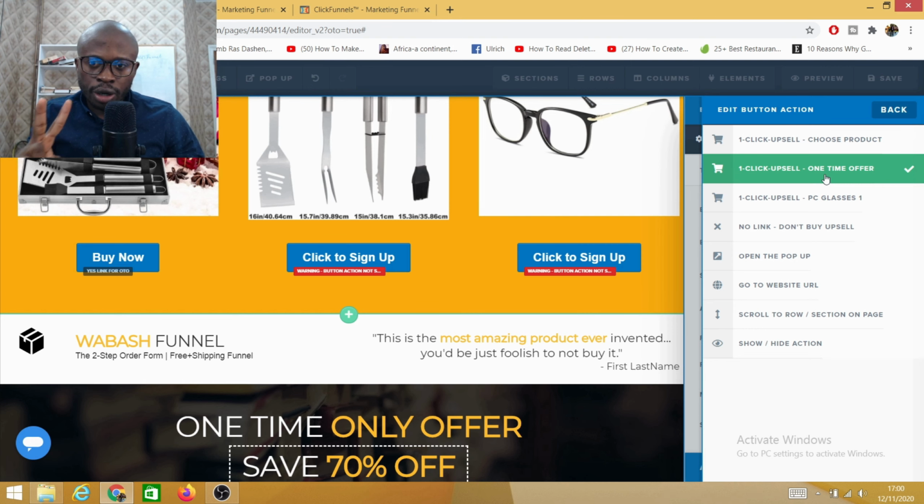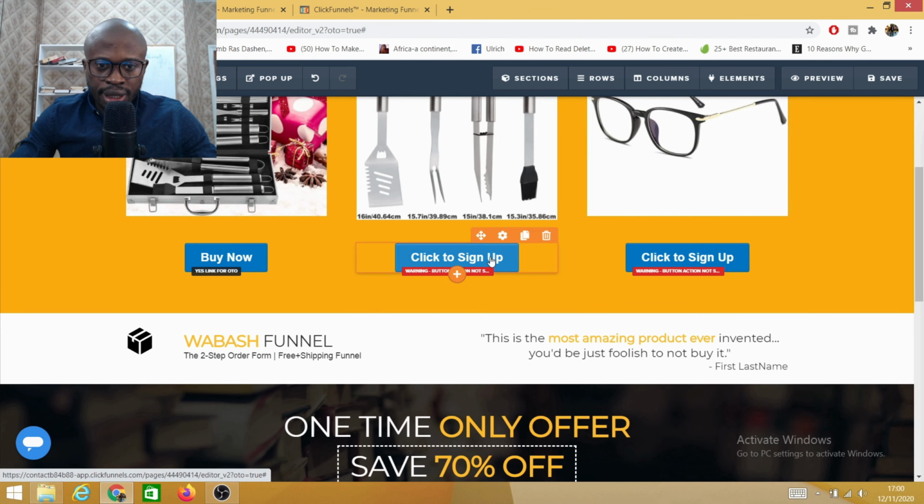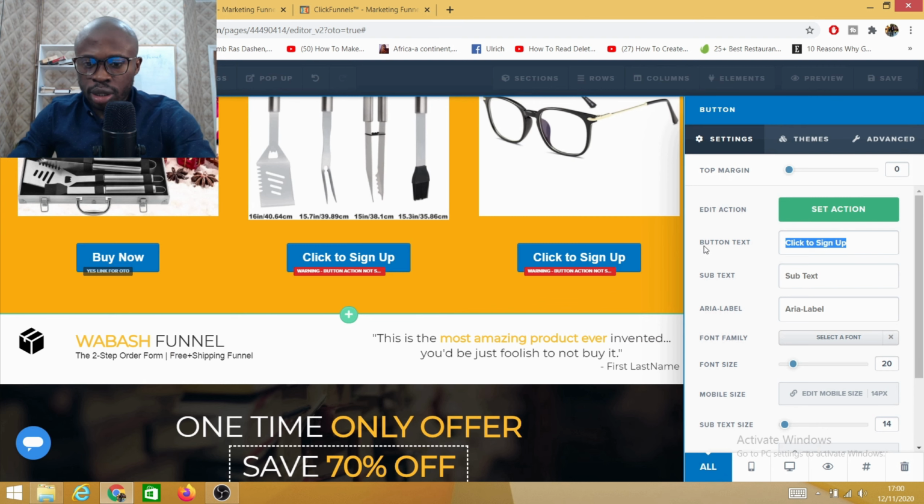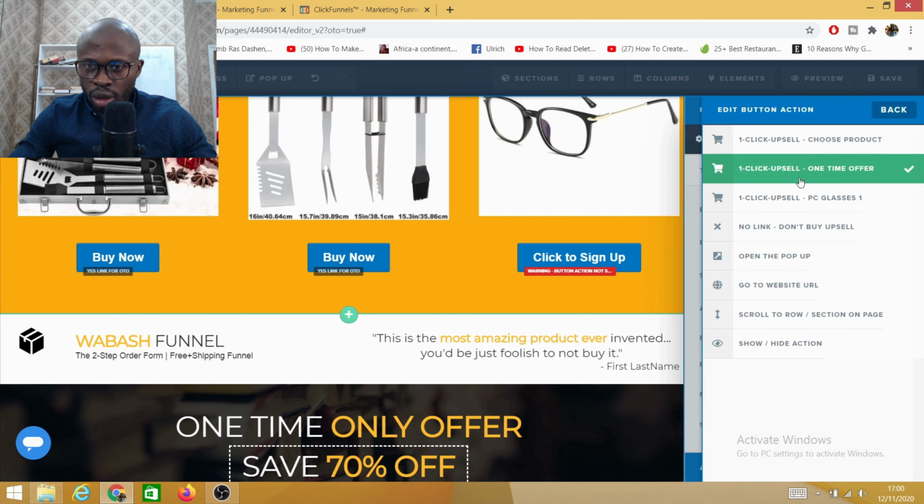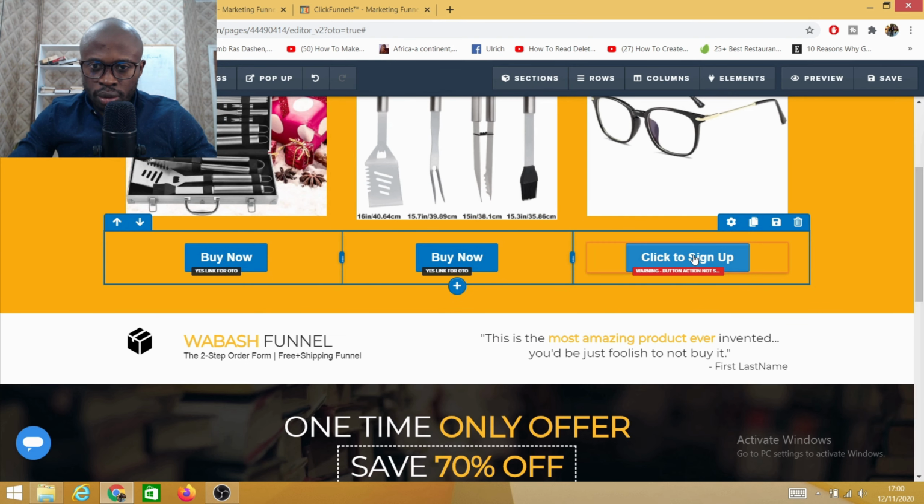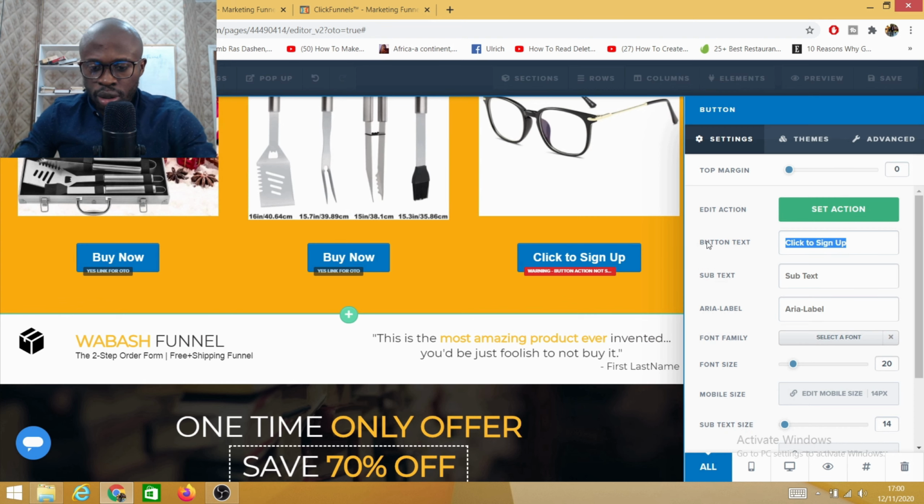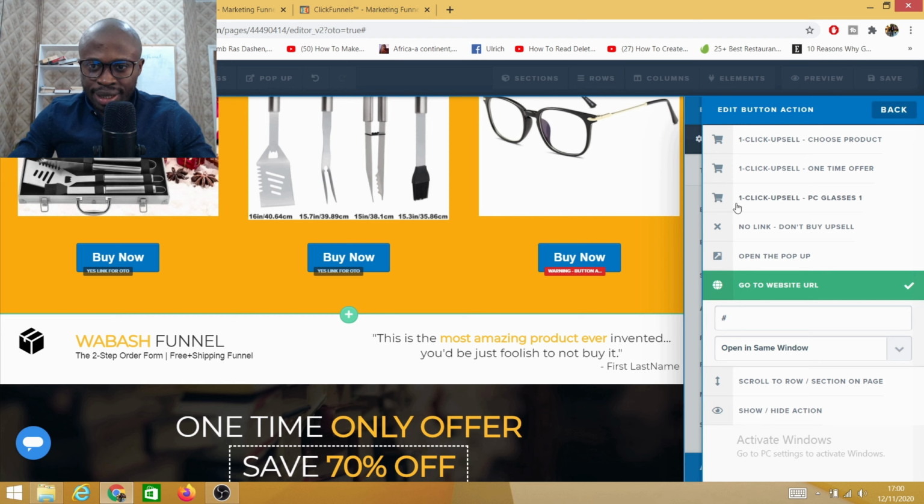Remember, I did create 2 products. I created a product called a one-time offer, which is actually the barbecue here that costs £35. And the second product I created was the PC glasses one. So I will link it up to one-click upsell, one-time offer. And then I'll do the same for this one. On PC glasses, I'll link it up to one-click upsell PC glasses.